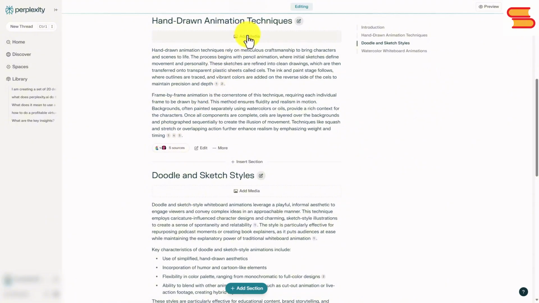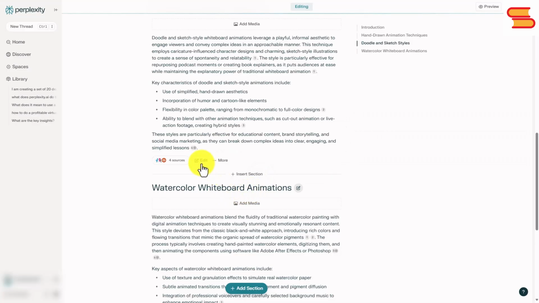You can also add in media to each section. If you want to rename the section, you can rename it. If you want to edit one of the sections, you can click Edit, and you can rewrite the section in the way that you want it to be. You can also go to the ellipsis for any of the sections, and you can move the section up or down in your page. You can also delete a section if that is what you want to do.